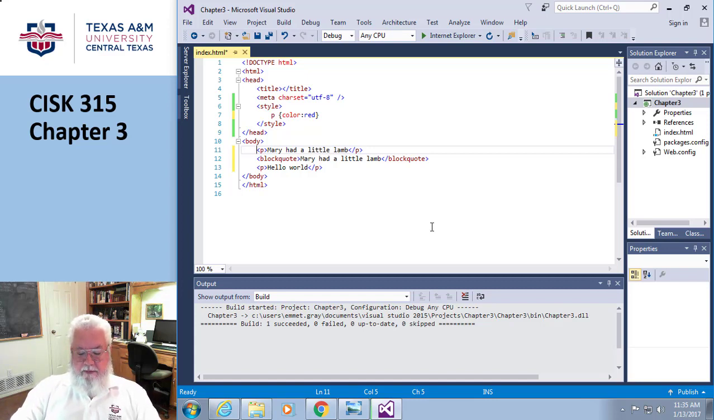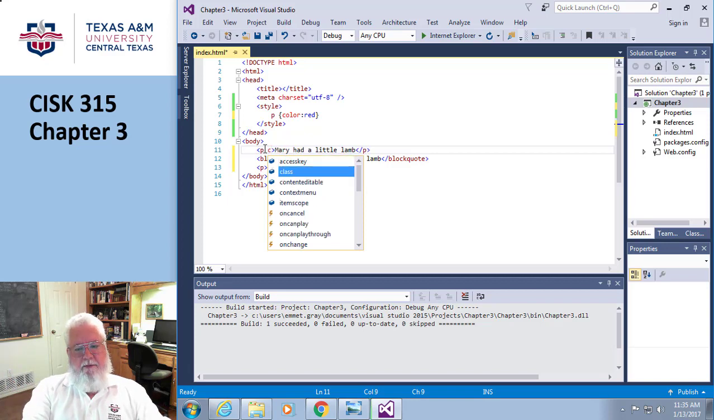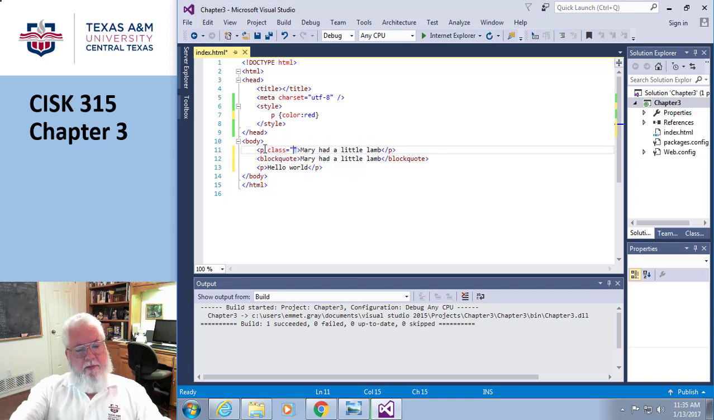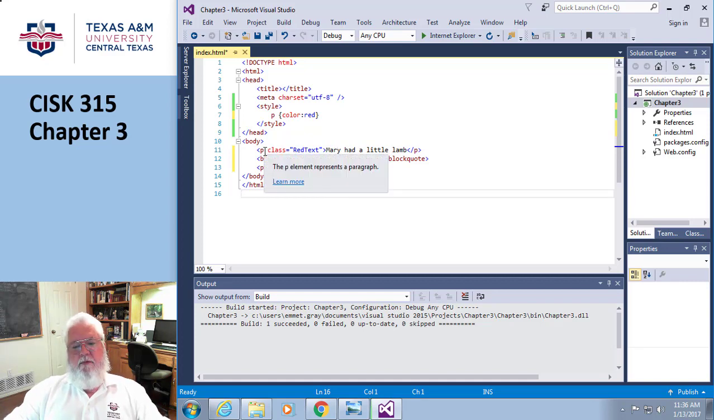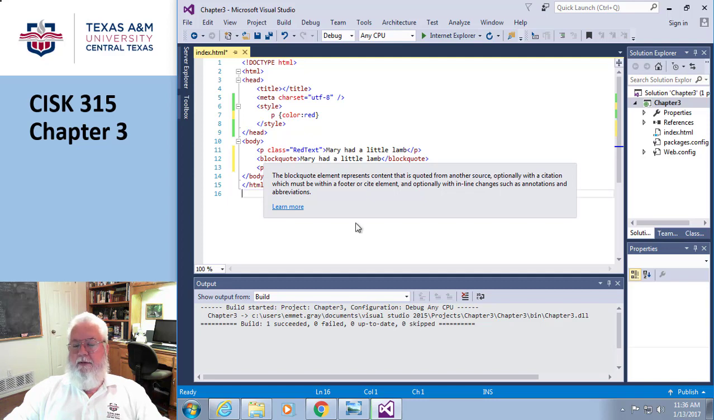Well, you do this with a class attribute. So I'm going to go to this particular paragraph, and remember attributes, right? Class equals, and put something in quotes. So you can call these classes whatever the heck you want. You can call this one kumquat if you wanted. But it kind of makes sense to have a term that actually makes sense. Like in this case, I want to say red text. So what I've done is I've applied a class attribute to this paragraph, but only that paragraph.